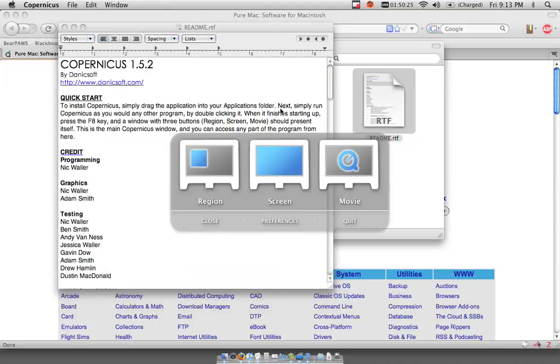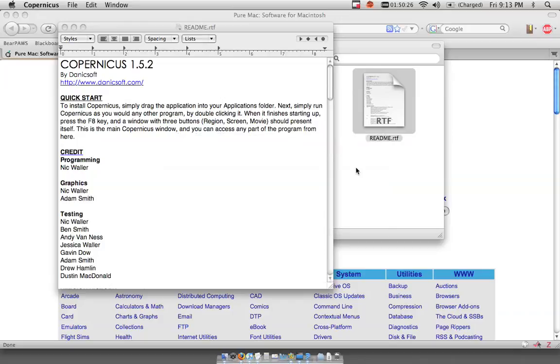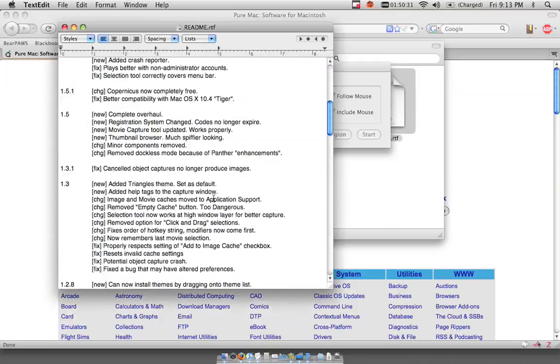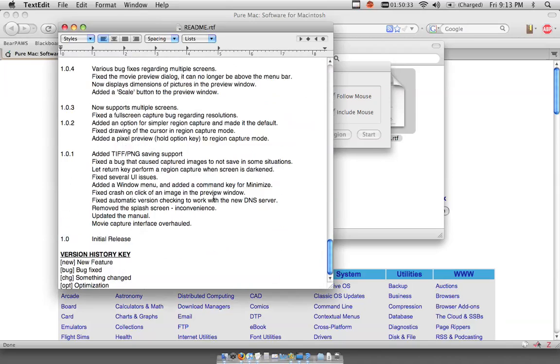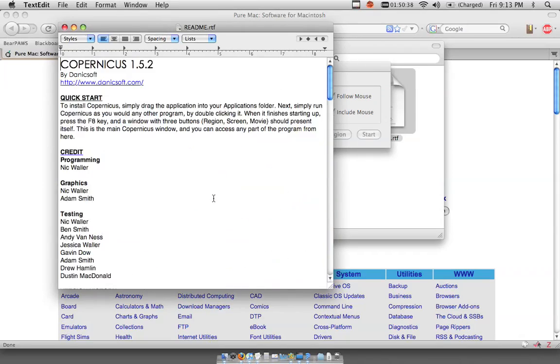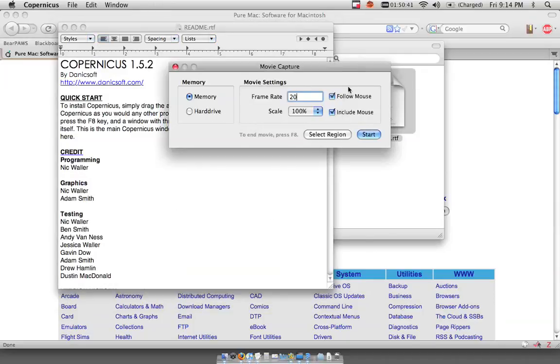So we have the menu up, and we're trying to record a movie, so we click Movie. Now keep in mind the documentation contains no instructions about where to go after you hit F8. There's a changelog, but that doesn't really help me if I didn't use previous versions of the software. So we want it in the memory, I guess, because we don't necessarily want to save it. So we can go ahead and start, presumably.